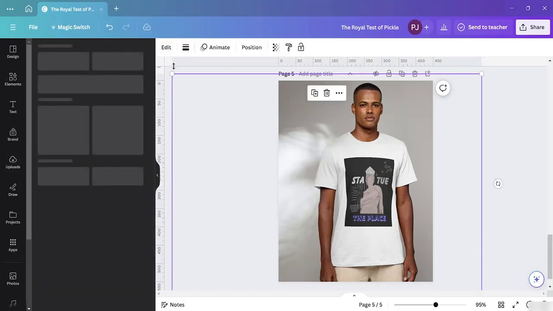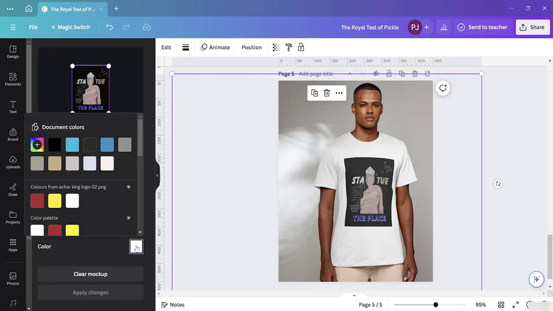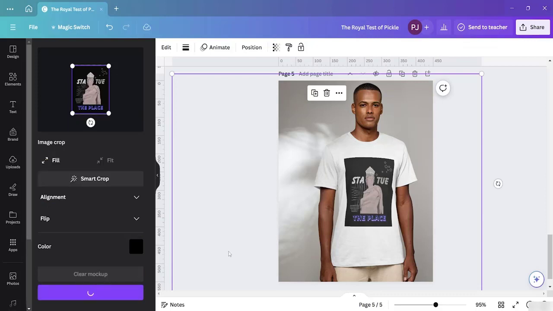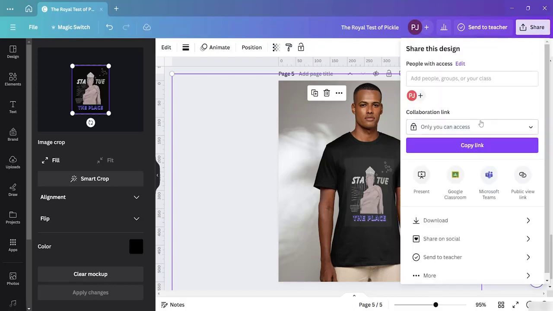go to the edit option, and from the edit option you just need to select the color, and let's apply the changes over here. Here you can see I have applied the changes as well. I hope you guys have understood this class on how you will be able to make some t-shirt design out of an image.